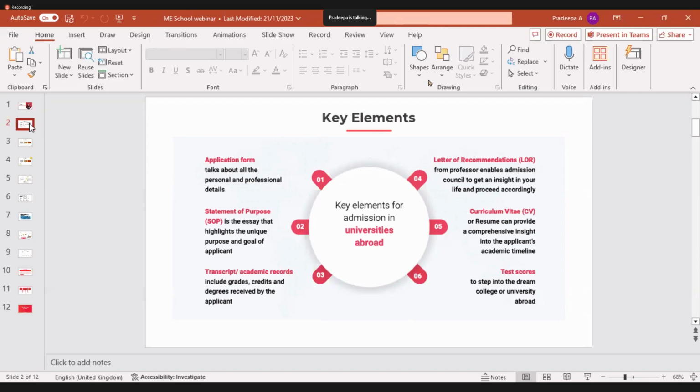The third key element would be your academic records, obviously. When we say your academic records, that means your percentage. Unlike India, Indian universities want only your grade 12 board exam marks. That's it. But abroad universities, you have to submit your academic records, that is your overall percentage from grade 9, 10, 11, and 12. So all these 4 we have to submit.